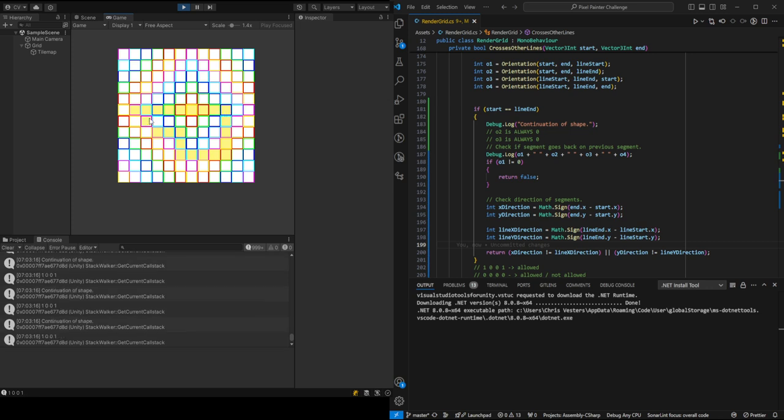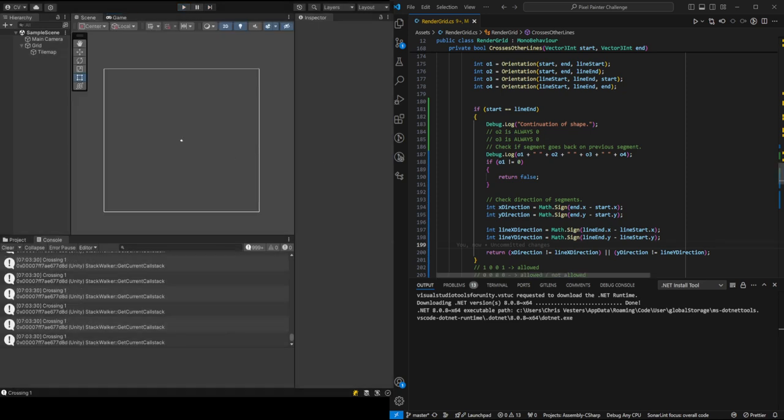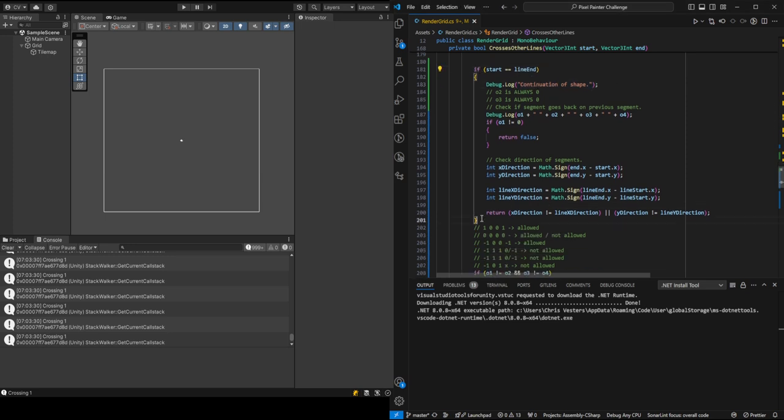Okay, the only thing we still have is that I cannot close the shape because it's considered to be crossing. But everything else is just working fine. Okay, so this is exactly what I want. If start equals then okay, then this is fine.